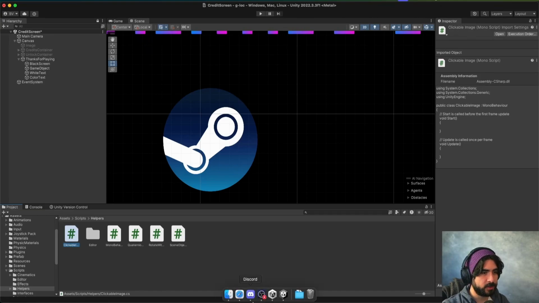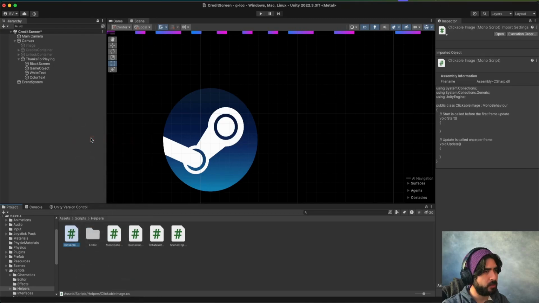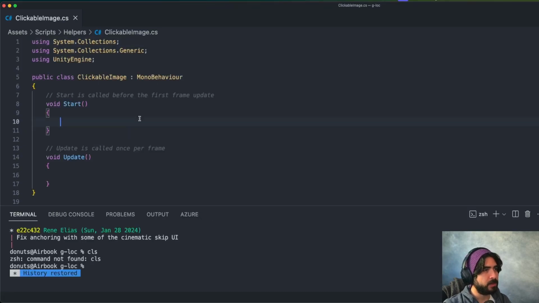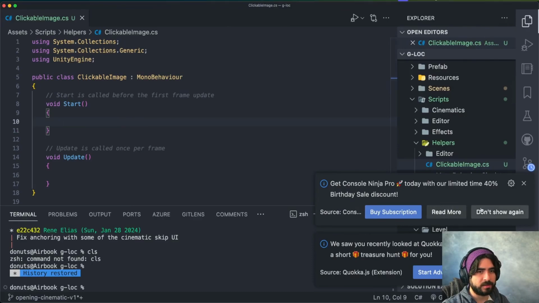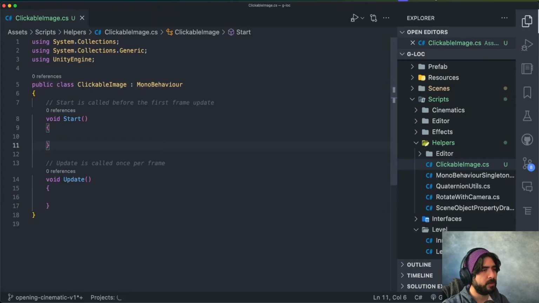Where is my VS Code window? It didn't even open up. What? Open. There it is. Okay, so we've got... Wait, is this even in my source folder? Yes. Don't show this again. Close you. Okay. What am I doing?